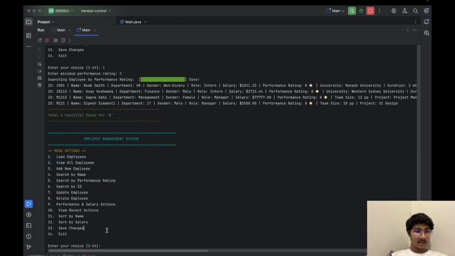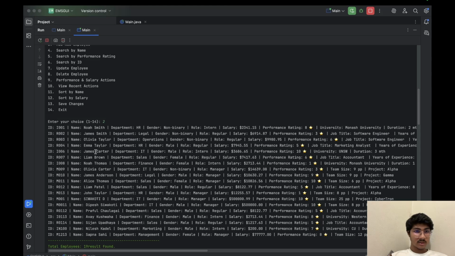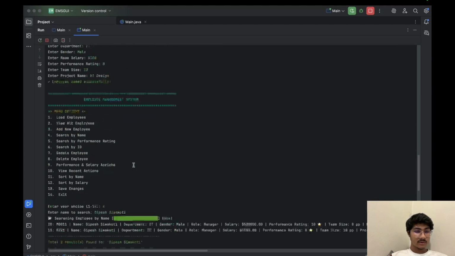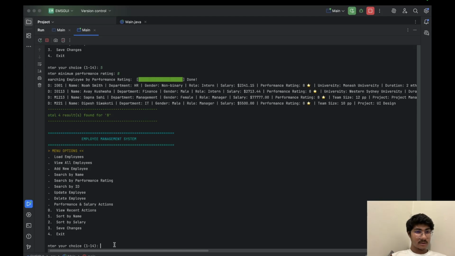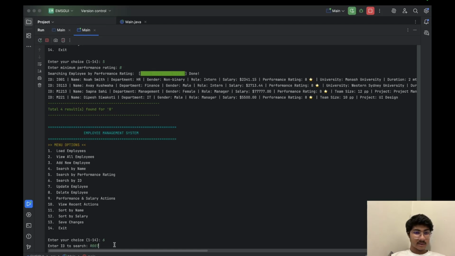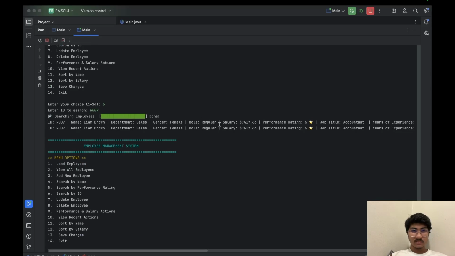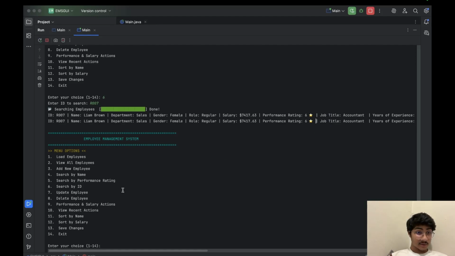Now let's test the search by ID feature. First of all, I'm going to look at some data here. Suppose I'm going to search for Liam Brown, whose ID is R007. I choose option number 6, which is search by ID, and I'm passing R007. Okay, we have multiple records for R007. This is Liam Brown and the ratings. This is the search by ID feature.